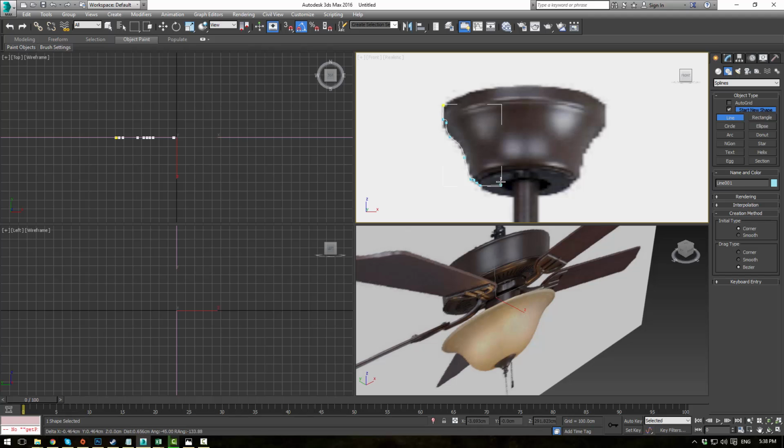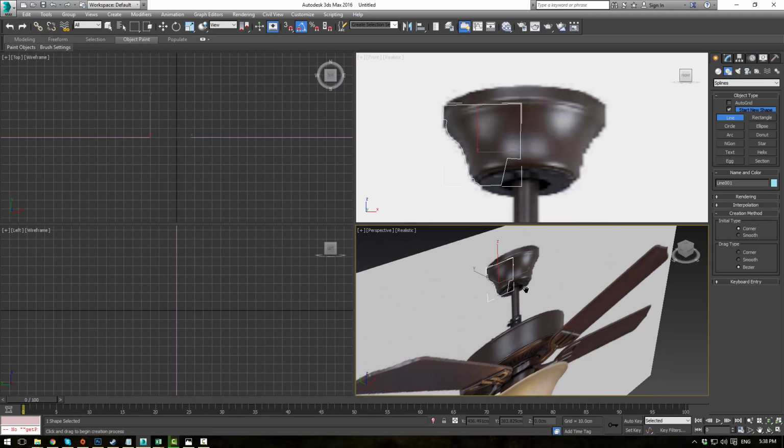Alright, kind of come over here and let's go up, over, and back to the top here. Alright, and then let's close it off. So we want to close the spline. Alright, now we've got a spline here.